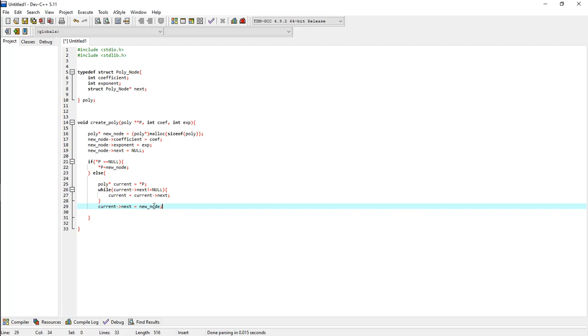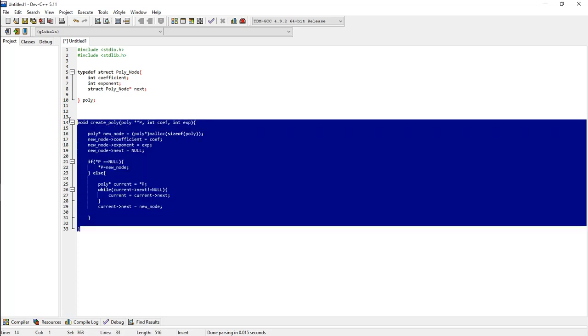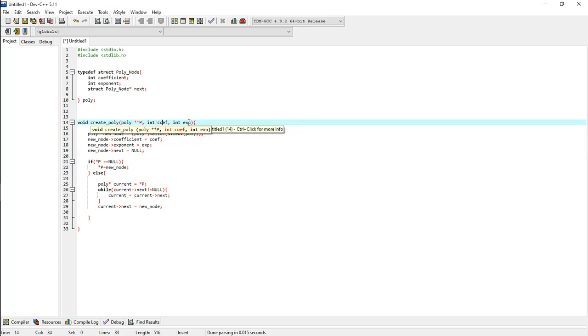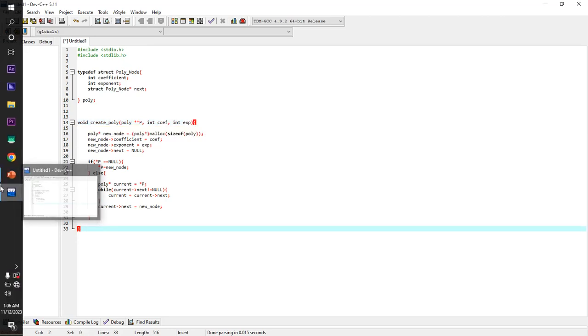So that's how we can work this. Immediately that is done, this is how we create a new node for the polynomial. Whenever we call our polynode structure create poly, we are going to be passing in our pointer to our polynomial. We are going to be giving it a coefficient and an exponent, whenever we are to create a new node. I hope that is quite understood.